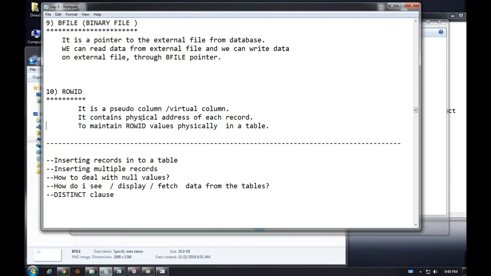How does the Oracle engine identify that these records are related to table 5? The Oracle engine identifies the records related to a table by using the address of a record. That address is held under ROWID. So ROWID contains the address of each record. Based on ROWID, the Oracle engine identifies records related to which table. Actually, ROWID is a virtual value, but we can use that value as a physical value for any table.